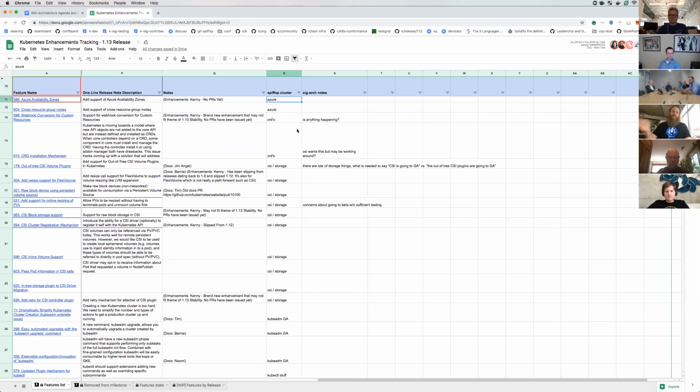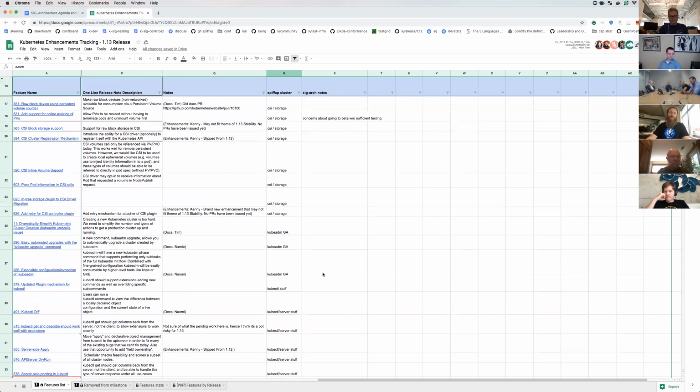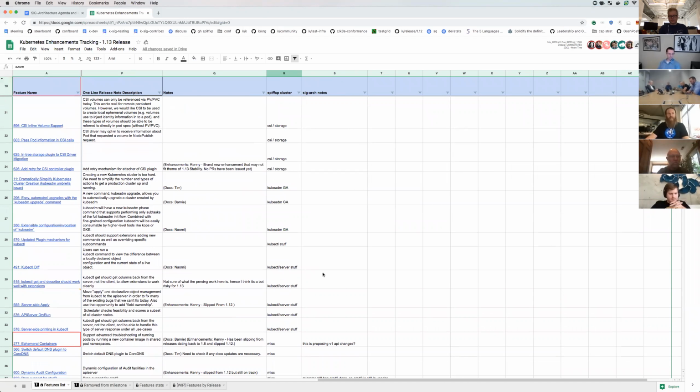Backing up to a high-level theme, I think that Azure is one of the sets. There's some just miscellaneous Azure improvements. There are some miscellaneous improvements to CRDs. There are a lot of features related to CSI. There is a push for this phrase "CSI is going to GA," but it's unclear to me what that means. There's a push to make kubeadm go to GA. There's some miscellaneous kubectl stuff like plugins and such. There also seem to be some enhancements related to the interaction between kubectl and the server side, things like server-side apply, API server dry run, and server-side printing of kubectl.